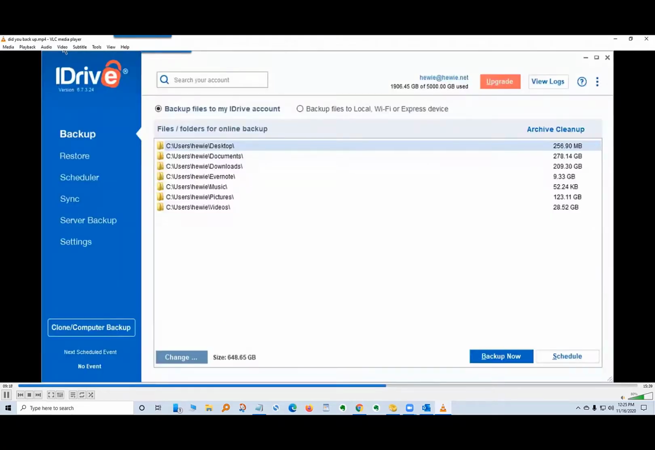You can see what I back up to iDrive: my desktop, documents, downloads, my Evernote, music, pictures, and videos. You'll notice on the right how much I am backing up from each of those at the time that this was taken, which was Saturday of this past weekend. iDrive allows me to back up several computers to the same backup cloud. So about half of that is for this particular computer, and then I have some other computers, including my phone, being backed up to the cloud.